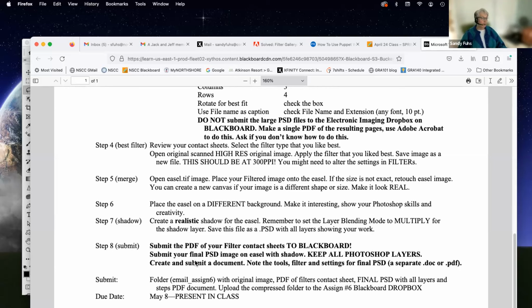You're also going to create a document that just tells you the tools you use, the filter that you used, any settings that you had to use to create that. So you're going to save that either as a Microsoft Word document or as a PDF. So at the end, you're going to be submitting 3 things: PDF of your contact sheets, the PSD with all your layers, and a Word type document that lists all the steps that you took.